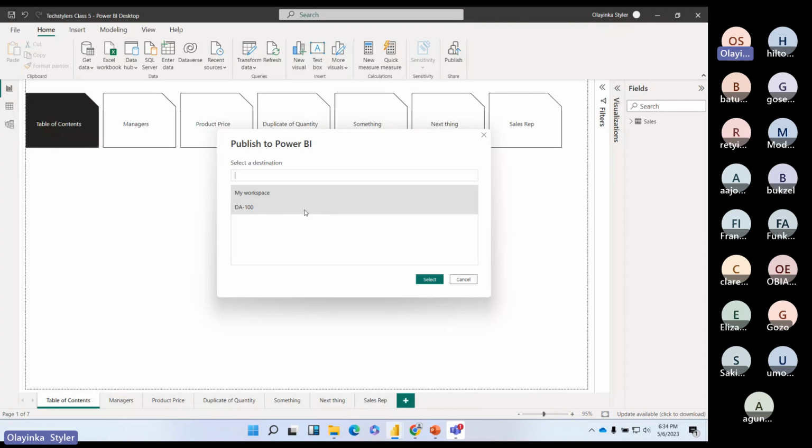Again, what is the real life application of this? If you are in an organization, usually what happens is different departments will have different workspaces. Sales has their own workspace, IT has their own workspace, customer service has their own workspace. So if the report you are building is for sales, you cannot go and put it inside the IT workspace. But because this is just a sample, I'll publish it to My Workspace.